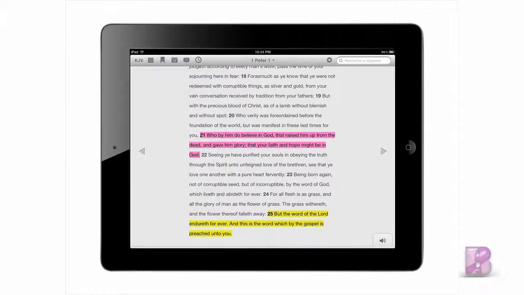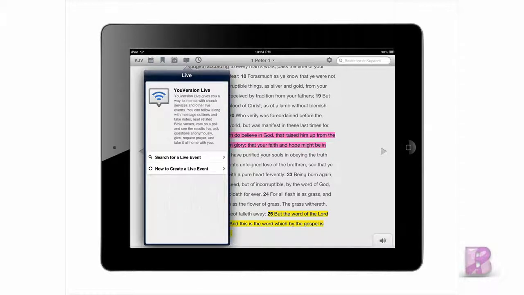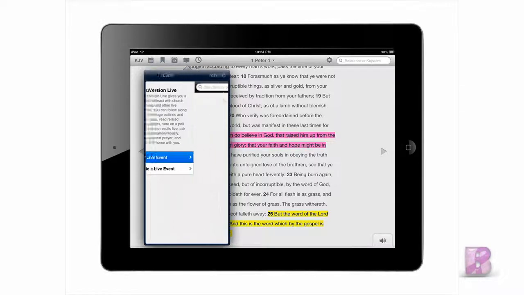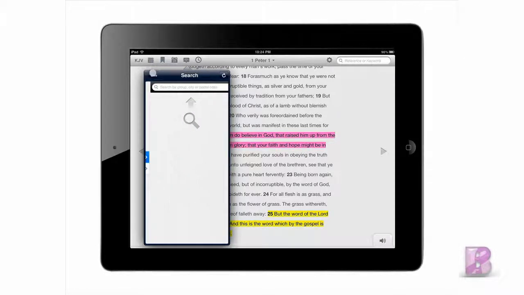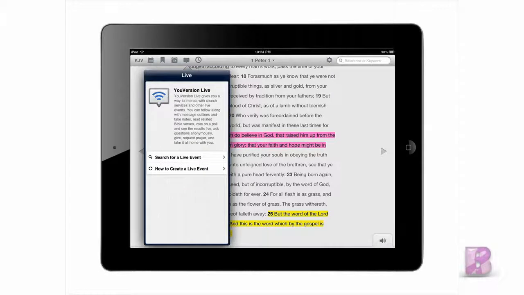The next option to the right of that is live, and we're not going to look into this, but there are some live events. You can search for live events by city or whatever. You can create a live event. This is through YouVersion, and so that's just pretty much self-explanatory. They have live, you can follow along, have Bible verses, things like that.